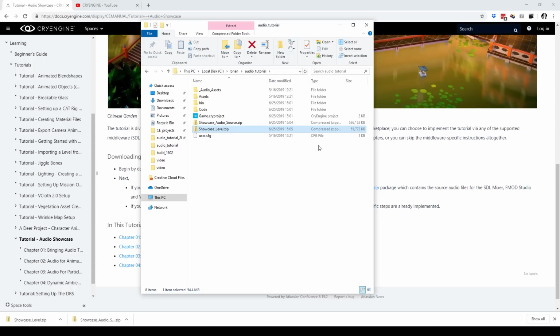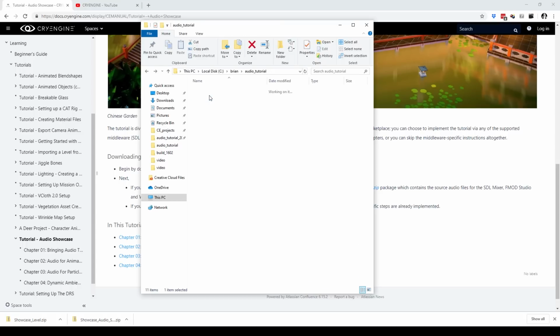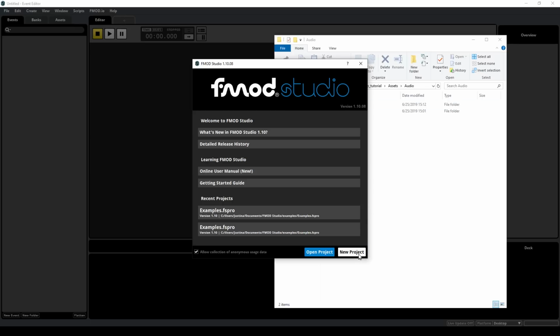The next thing we need to do is go back to our CRYENGINE project folder, and we're going to go down into Assets, Audio, and we're going to create a folder called FMOD, in my case. In your case, it may be Wwise or SDL Mixer. And inside there, we need to make 2 subfolders. One is going to be for the CRYENGINE Audio Controls Editor, which is sometimes called the ACE, and the other one is going to be called Assets. Next, we want to go ahead and launch FMOD, and we need to create a new project.